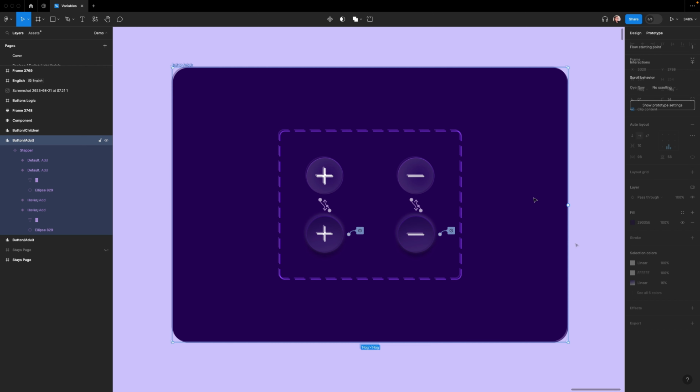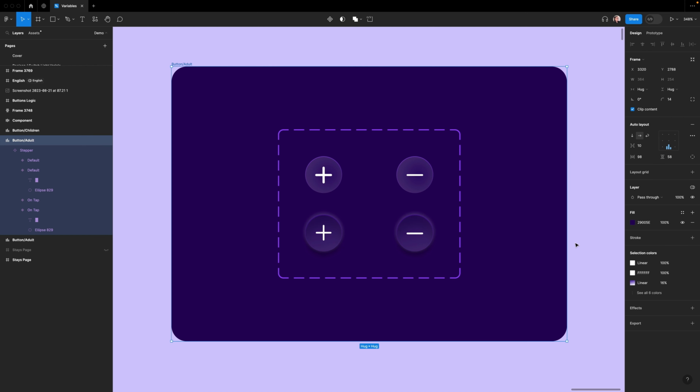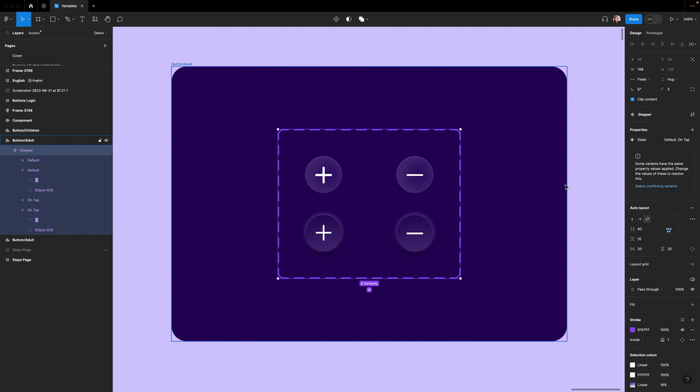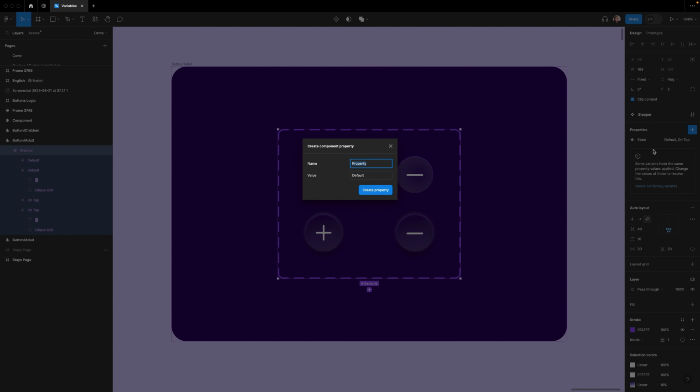Moving forward, let's proceed to appropriately rename the variants. Begin by selecting the component container. At this point, I've already established the state property. Now, let's introduce a new property by clicking on the plus icon located on the right sidebar within the Properties panel. And give a name to our new property, labeling it as Type.